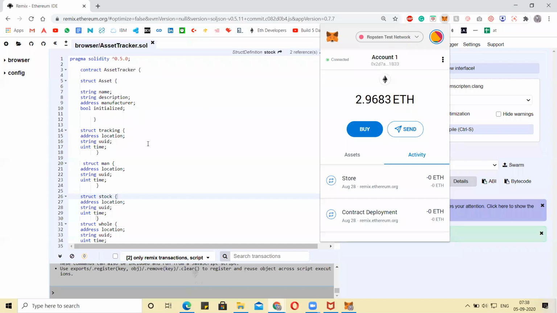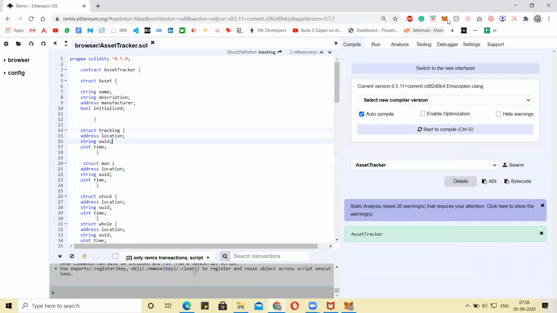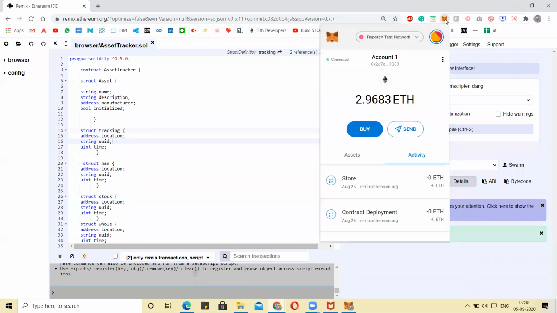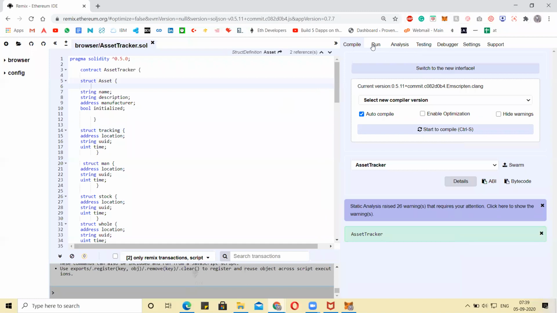Okay. So guys, now what? Before deploying your contract, make sure you are on the exact test network in the exact account where you want to deploy the contract. Because when we are deploying, MetaMask will always consider the account which is on the screen. Is that clear, guys? Now, let's run.